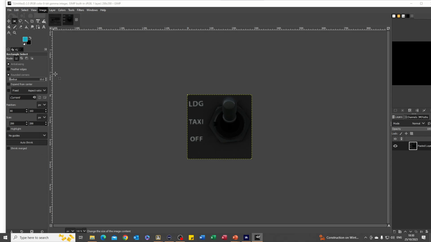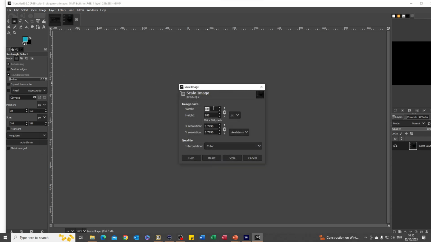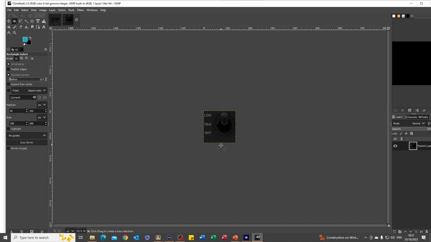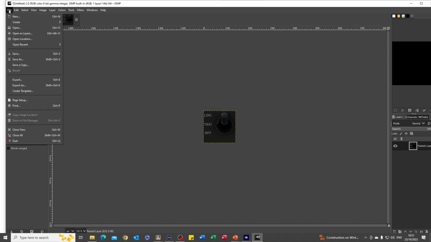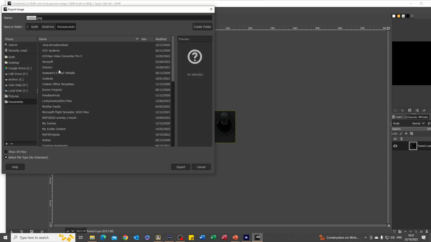So I'm going to scale the image down to 144 by 144, and then I'll export that as a PNG, and you put it wherever you like to find it. Okay, so I do that 3 times. I've got 3 different images. So now I want to put them together.